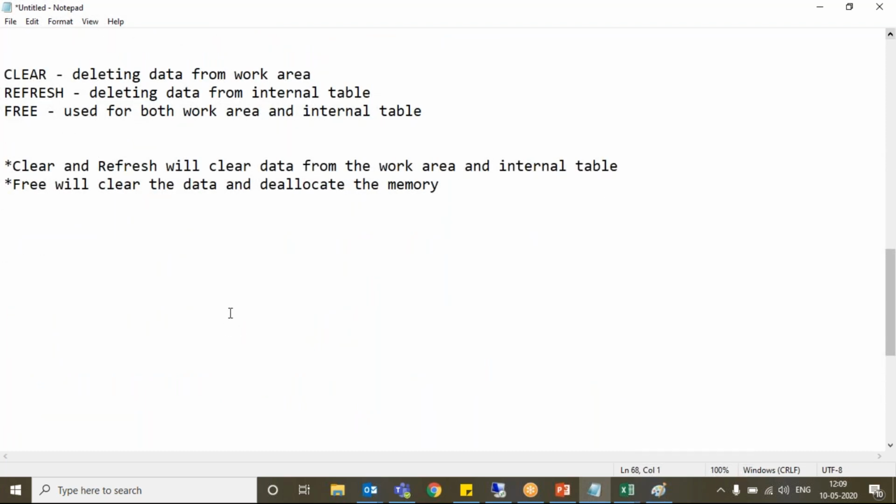Whatever memory is held by the work area and internal table, it will automatically deallocate from there. Deallocate does not mean allocating the same memory again. Deallocate means it will destroy that memory.